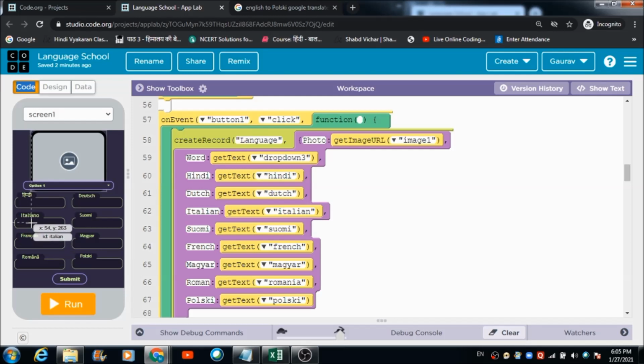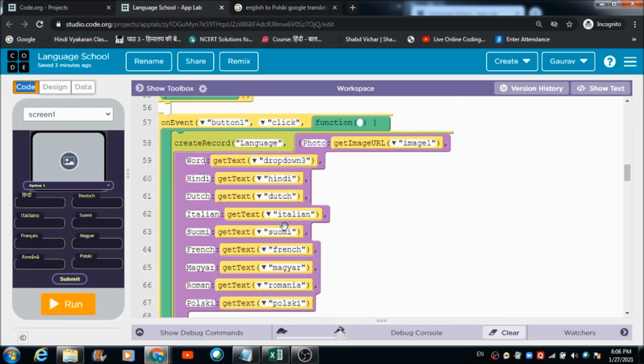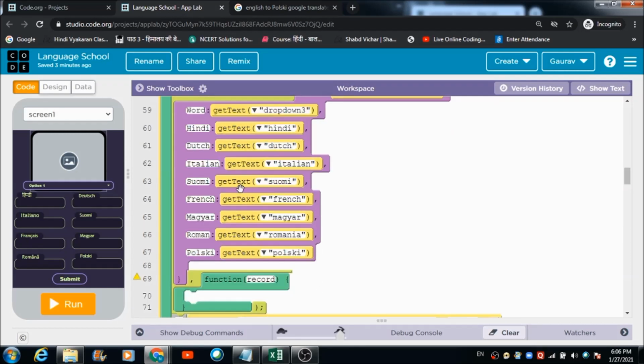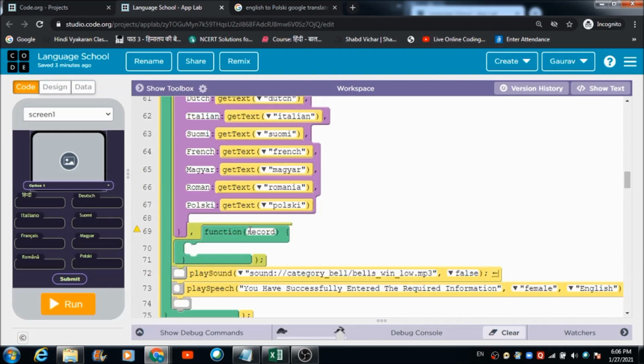Once the teacher is done filling up all these input boxes with the required input, she needs to hit this submit button, the ID of which is button 1, and this is the code which is going to get executed. All these columns are going to get created in this table-like structure named language, and whatever the teacher has written in these input boxes is going to get saved in this table-like structure named language.